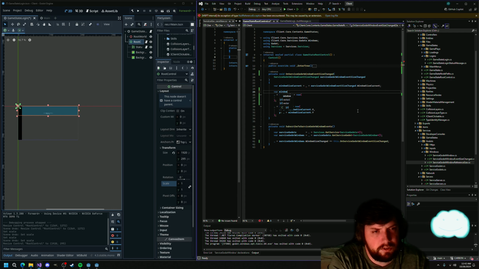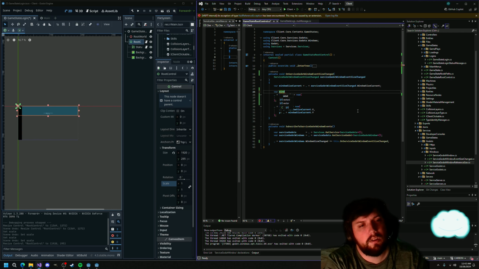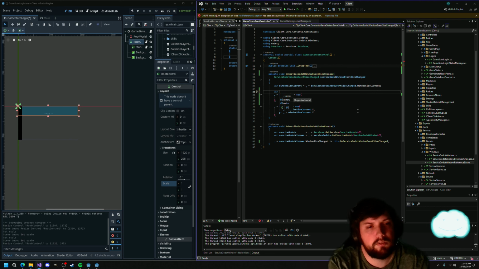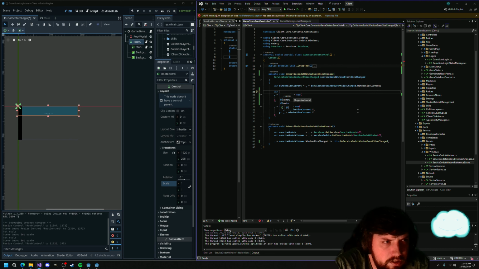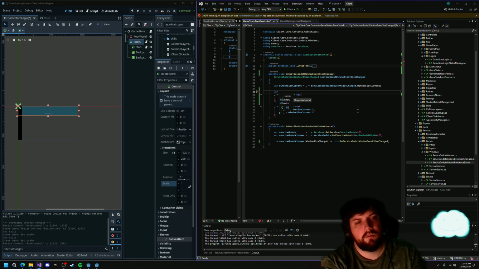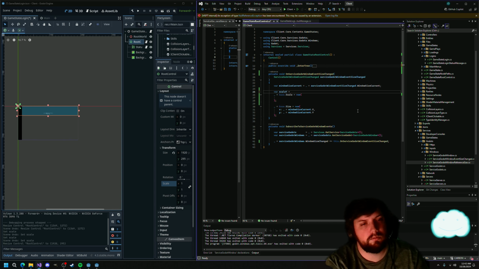I want window size. I want window size 1920. I need to compare it to the reference width. So scale Y equals.